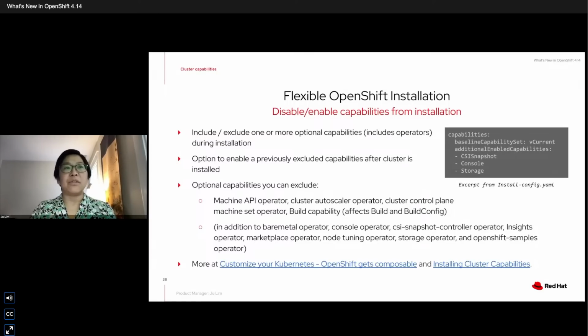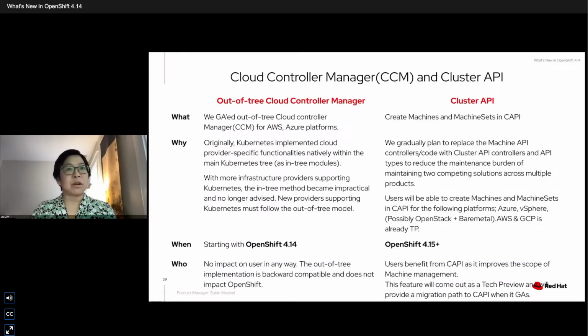And just note, if you do exclude any of these capabilities during installation, you can enable them later after the cluster is installed. And I'll hand you over to Subin to talk about Cloud Controller Manager and Cluster API.